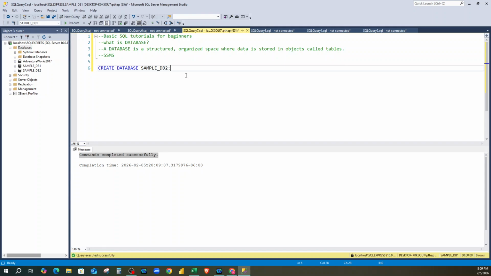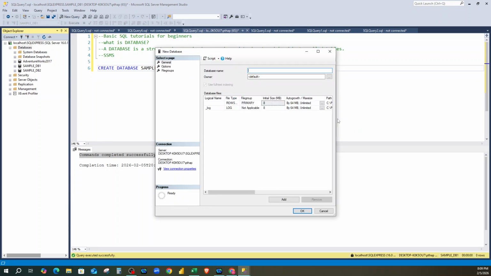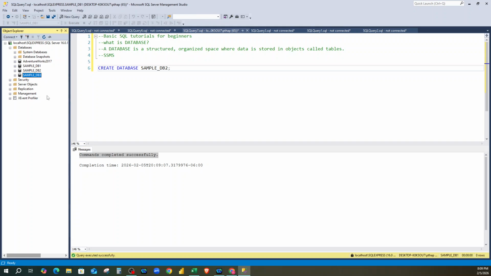But there is another way you can also create the database, which I would say is a manual way, by right clicking on the database folder and choosing new database. The pop-up window will open, and you give the database name. For example, I'm going to give the database name sample db3. Hit OK here, and boom, there you go. Sample db3 has been created. So we created this manually by right clicking on the database folder. However, we created the second one by this create statement.